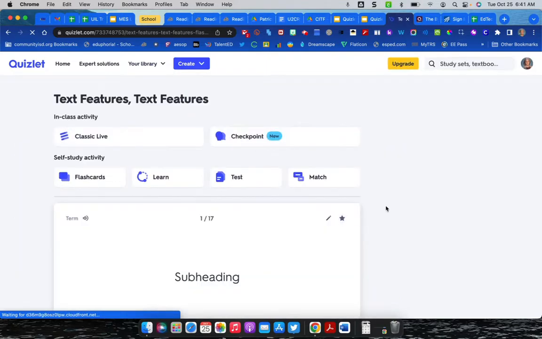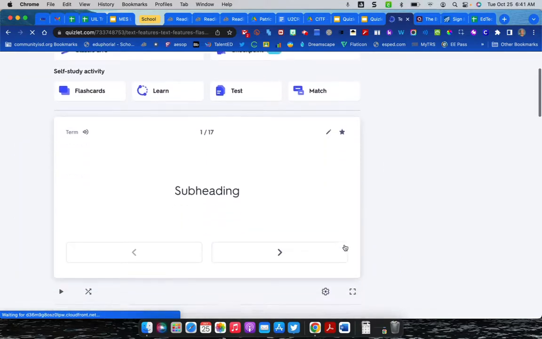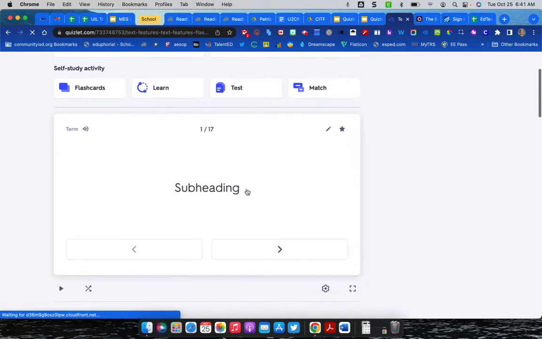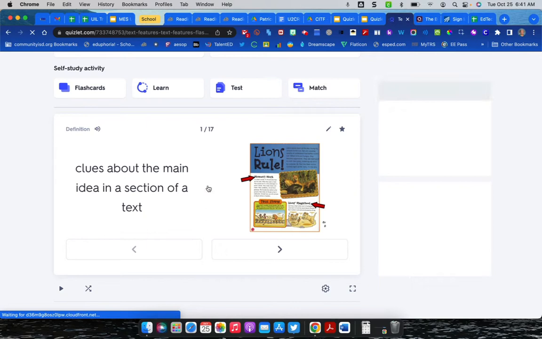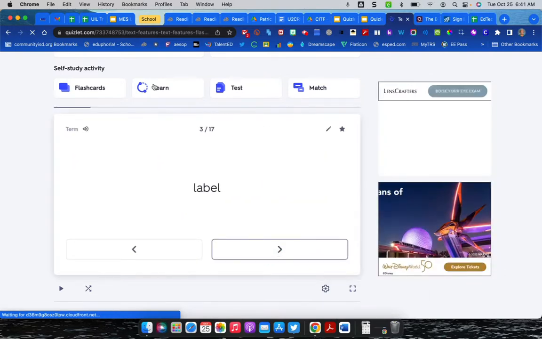This particular set is on text features. And if you'll see when the students do it, if they're just studying with flashcards, when they click on it, if an image is added, it's added on here along with the word. And then when they click here, it will just take them on to the next one.